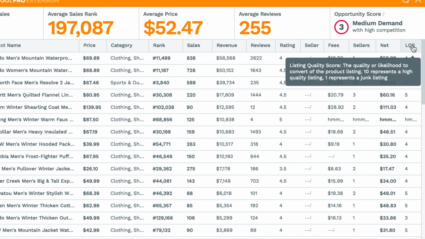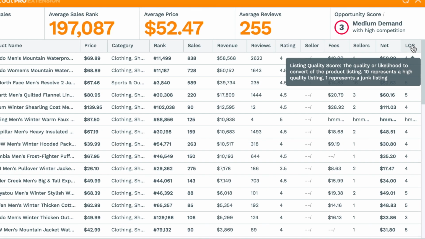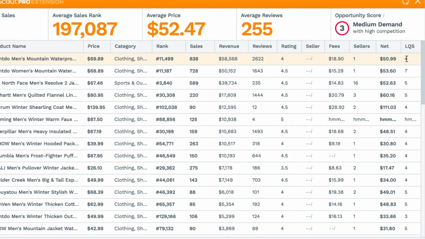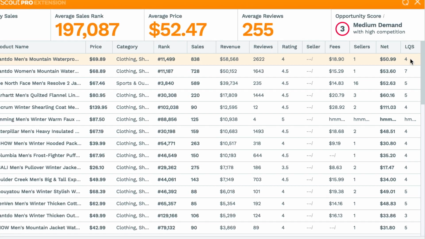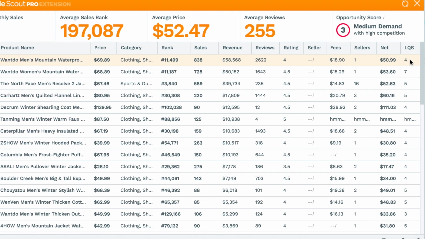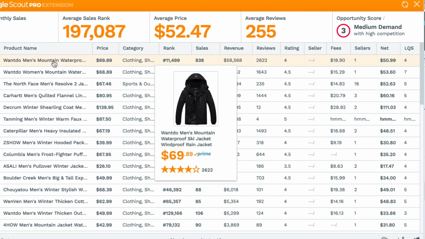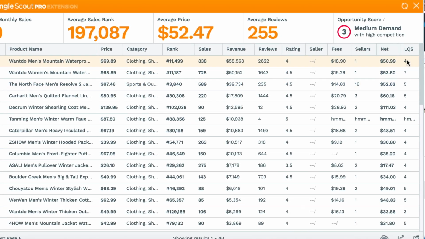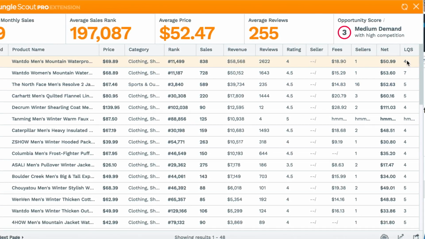I'll leave that up for a second just so you can read it, but this is basically a score out of 10. So as you can see, this one is a 4. That basically means that there's a lot of room for improvement on that particular listing. So if, for example, you were going to sell these and try and compete, you can take a look at their listing and you can see what you can do better.